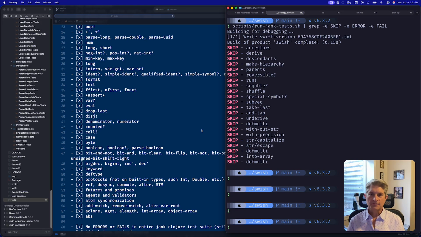Alright, welcome to the 26th episode of Creating Swish, which is a Clojure for Swift. And I'm using Claude Code to do it, to learn agentic programming.